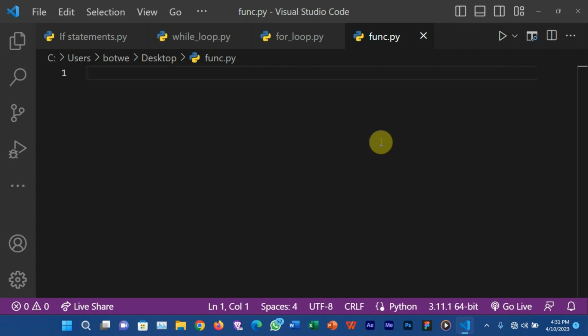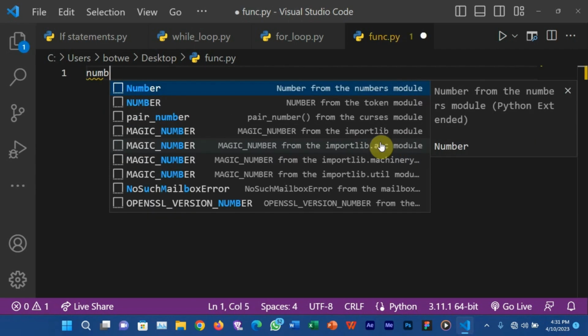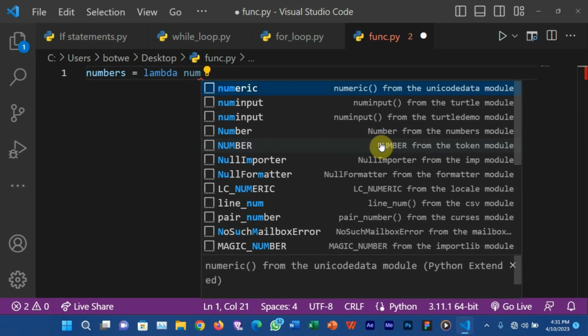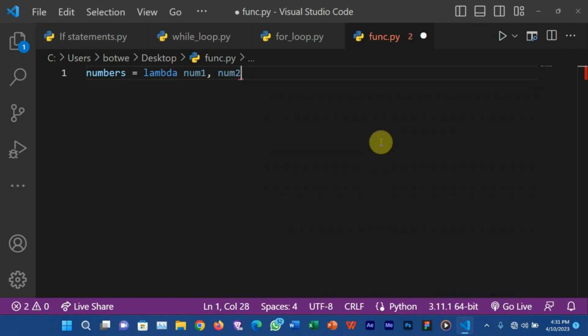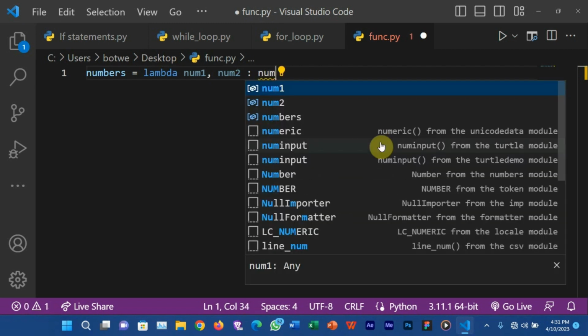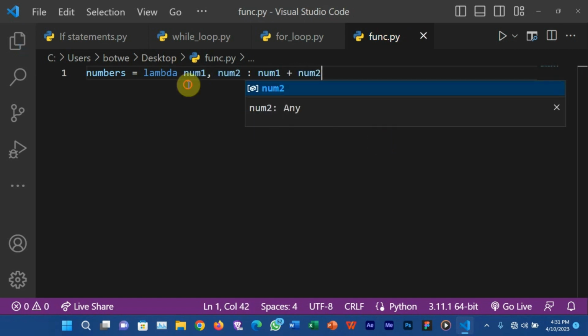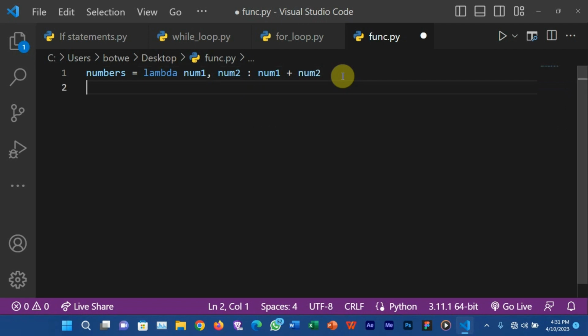So here you can see numbers should be equal to, then use the lambda keyword here, and then you specify the arguments or the parameters. Let's say num1 and then num2. Okay, and then you bring your colon and then you specify the expression. So let's say num1 plus num2. So you call this in the same way you call your normal functions here. Let me just do a print. So print numbers.